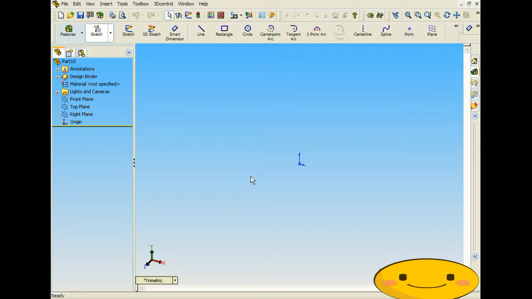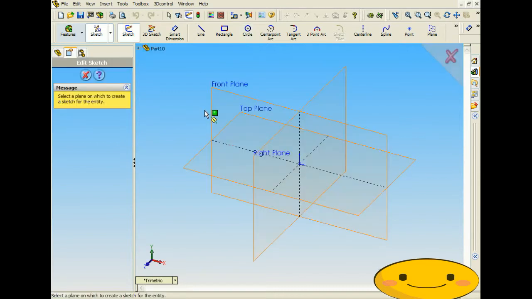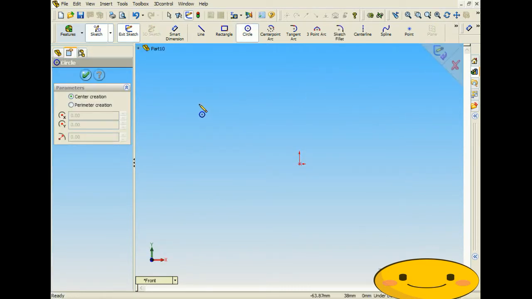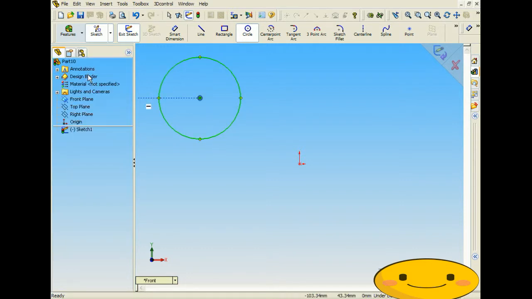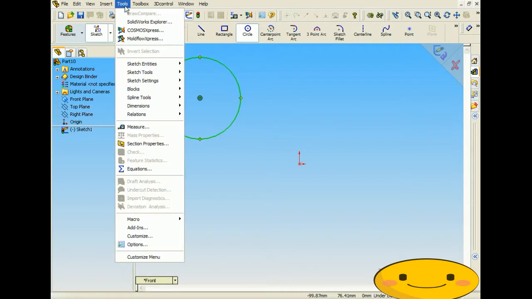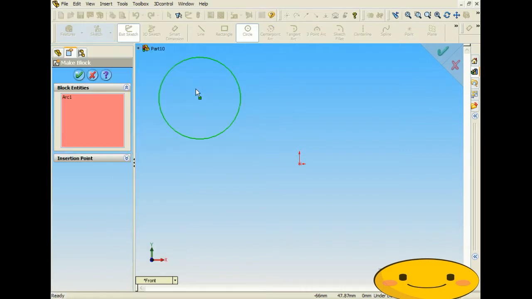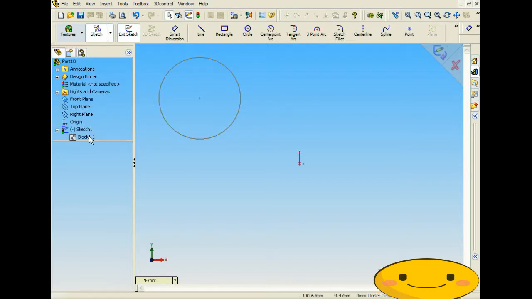So what I'm going to do in this tutorial is just introduce you to a sketch block and show you how to make sketch blocks within an individual sketch. So to start off, click Sketch, click Circle, click the front plane, and just draw a circle in the top left corner. And don't worry about dimensioning it or anything. Click OK. Now to create this as a sketch block, you're going to have to click Tools, click Blocks, click Make, and it already has the arc selected as a sketch block. So let's click OK. And now you can see on the side here that you now have a sketch block.